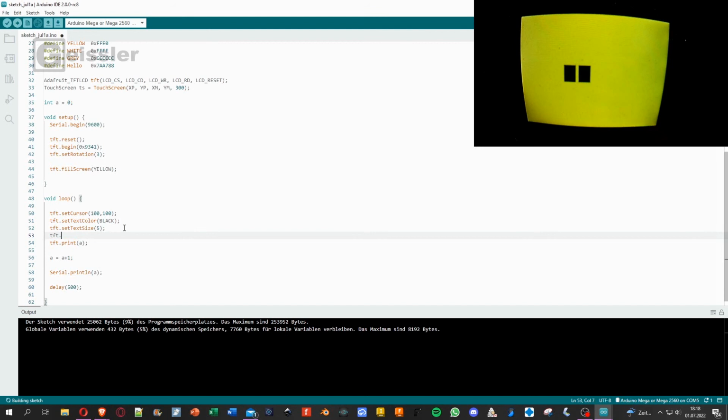So I write tft.fill_rect, and then I want it to start at, let's say, 50 and 100, and I want it to be 100 width and 100 or 200 height, and then I want it to be yellow. So let's copy yellow in there and set the brackets.